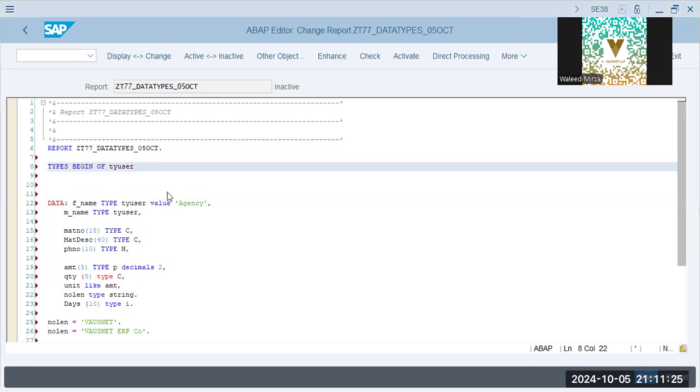Sir, do we have to write this code ourselves? Yes, we will have to write it by ourselves.